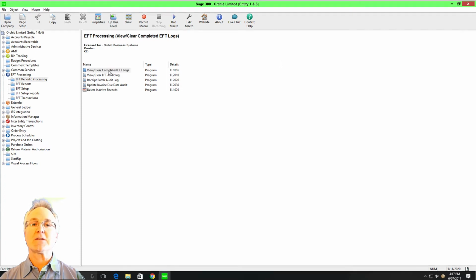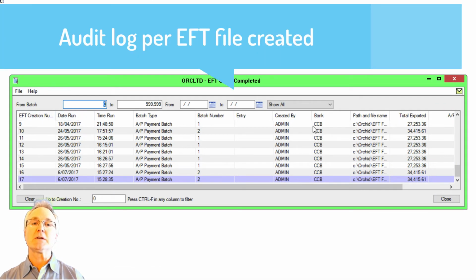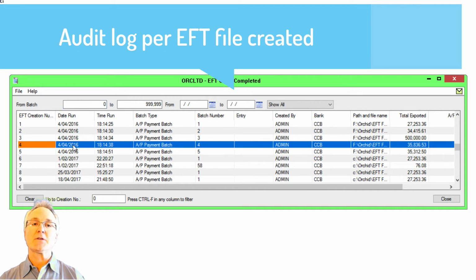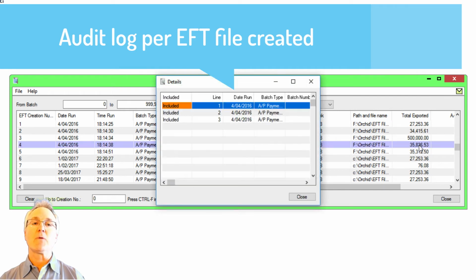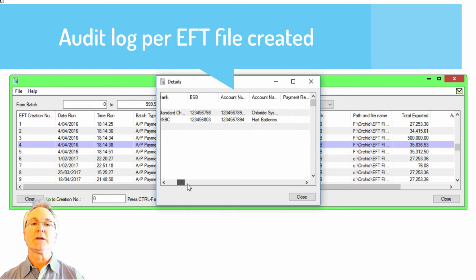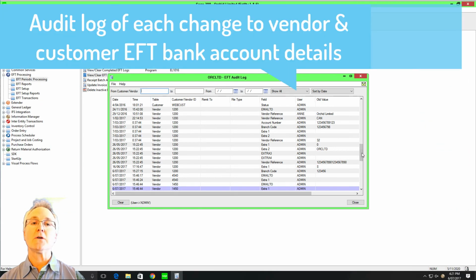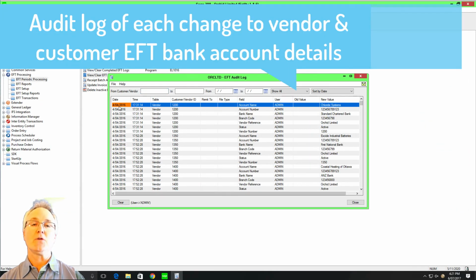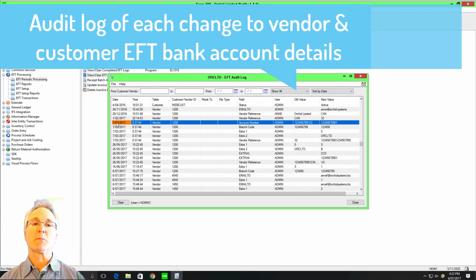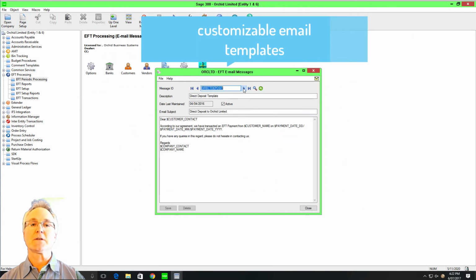And of course, because of the sensitivity of this information, you have the option to configure the system to track through audit trails every time an EFT file is created, and a unique EFT creation number will be assigned to that transaction, as well as a date and a timestamp for when the file was created, the number of transactions within the file, and where that file is stored, along with the total dollar value of all those transactions included with that file. The audit log also includes every new vendor and new customer that you set up for EFT processing purposes, and any changes that may have been made to update the information for those vendors and customers.